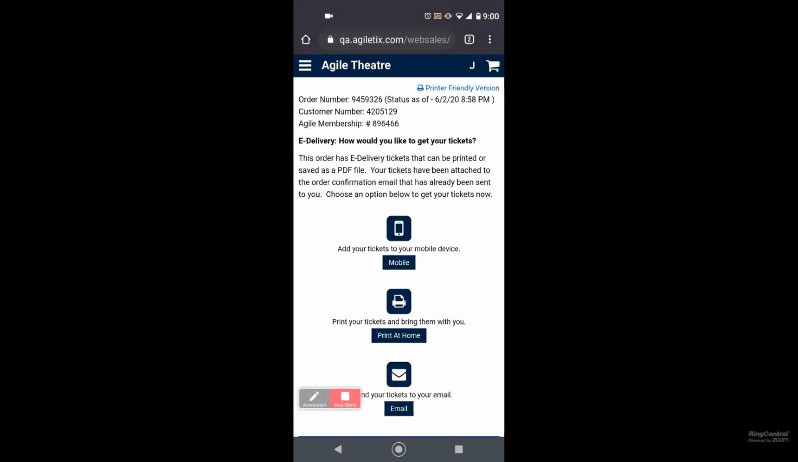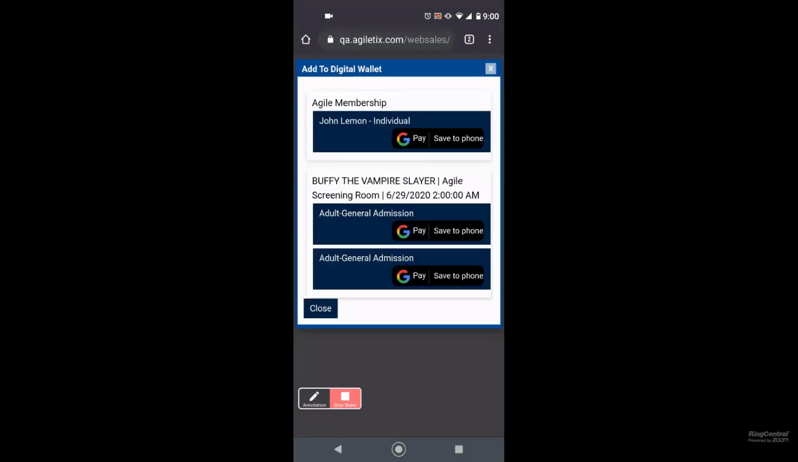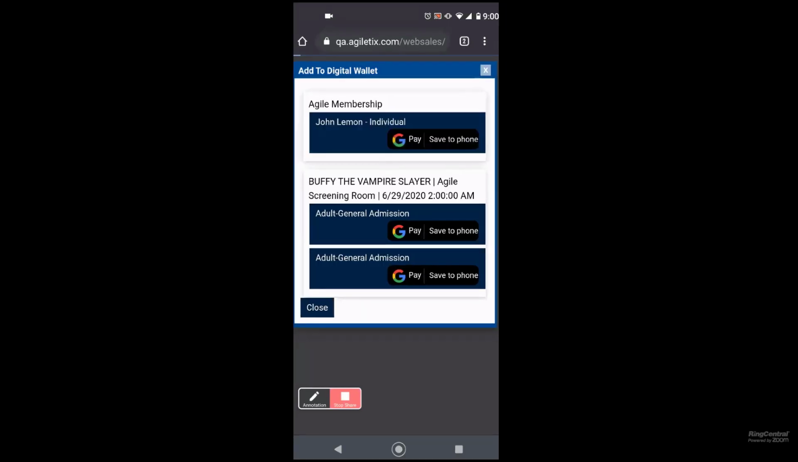Let's take a look at how this works for customers on Android phones. It is very similar as we saw previously. We will start from the order confirmation and choose to add tickets to your mobile device. We choose the GPay Save to Phone option. Memberships and tickets are added to the wallet by clicking on the respective button.